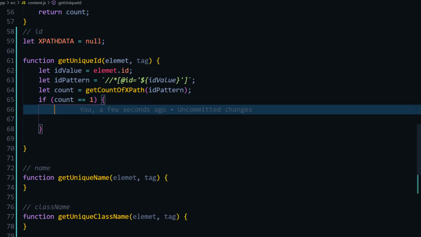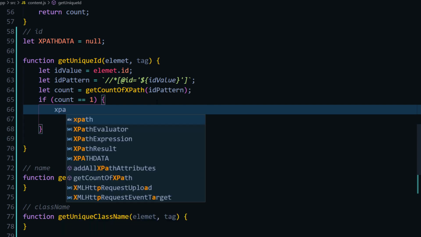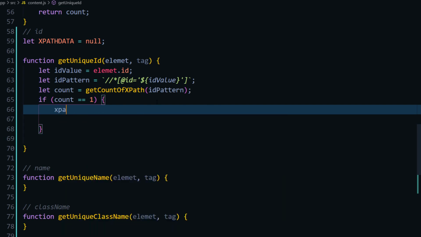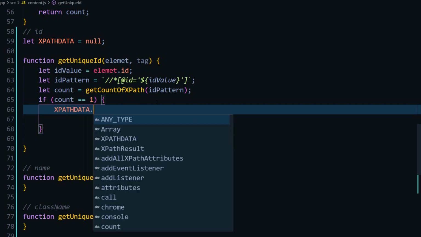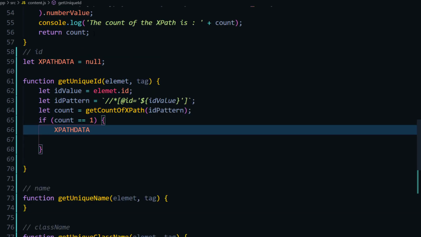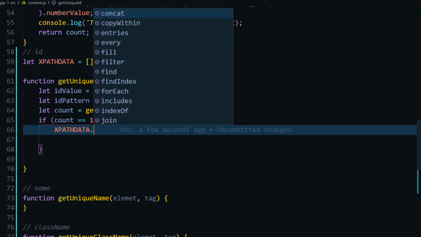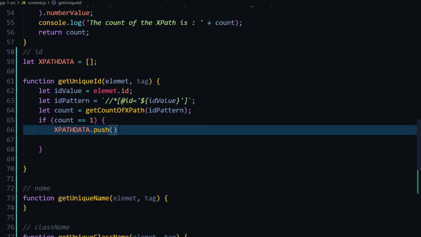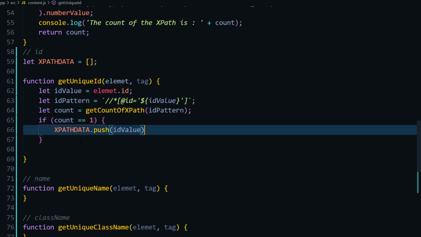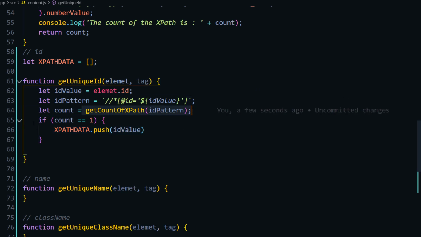Now, whenever we have this unique ID locator, we are just going to pass that in our array. So here I can say XPath data dot push. Let me make this empty first. Instead of null, I can make this an empty array, and here I can say push. And within this, we are going to pass this ID value, right? So this one. So that's it, right? If this is going to be unique, of course we know this count should be 1.